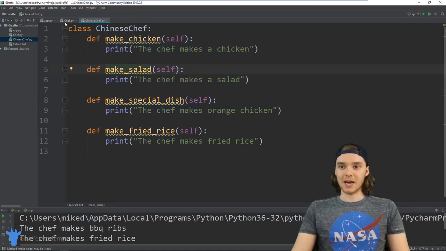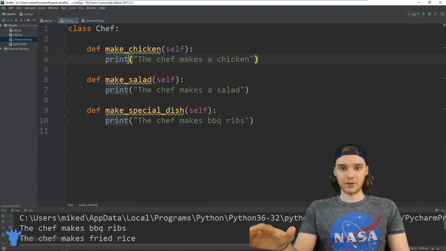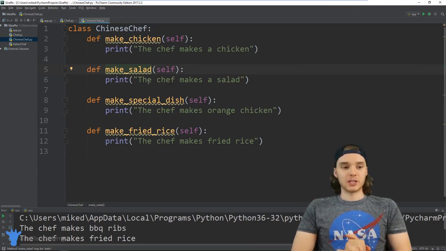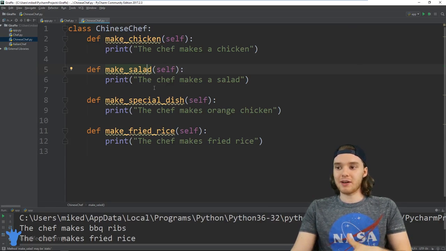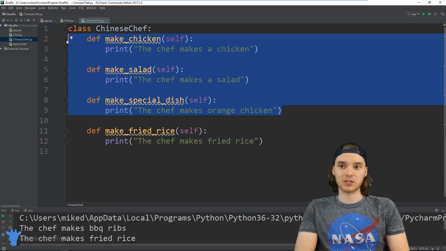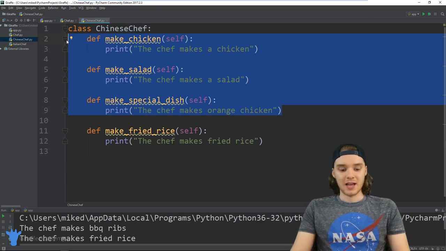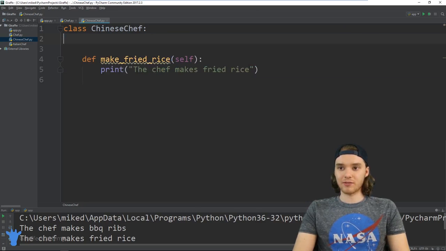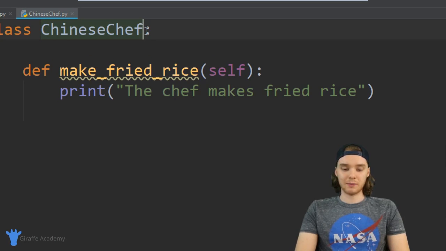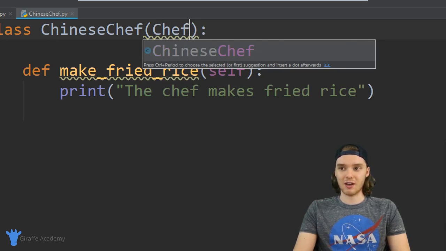I mean, imagine if this chef had like 20 or 30 of these different functions in it. Well, I'd have to copy and paste all of those inside of this Chinese chef. And this is where we can use something called inheritance. Instead of having to copy and paste all of these functions, I could just inherit these functions from that chef class. In order to do that, I can just get rid of all of these, and right next to where I'm saying class Chinese chef, inside of parentheses, I can say the name of the class that I want to inherit from. So I could just say chef.